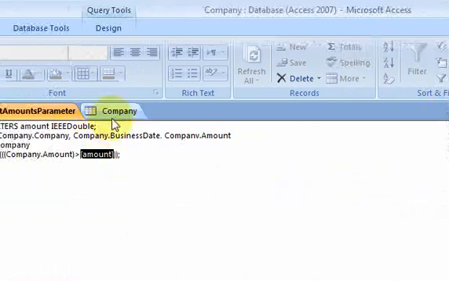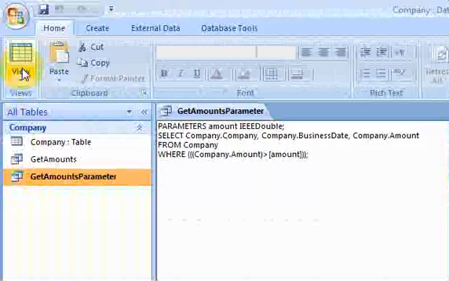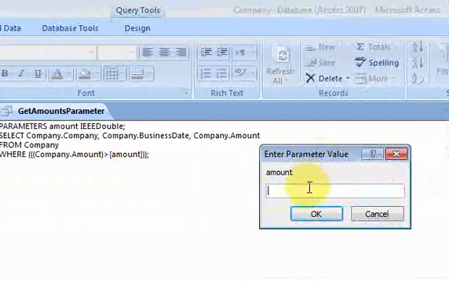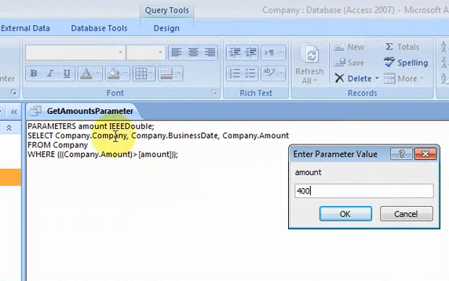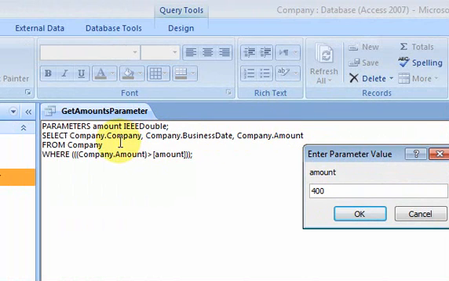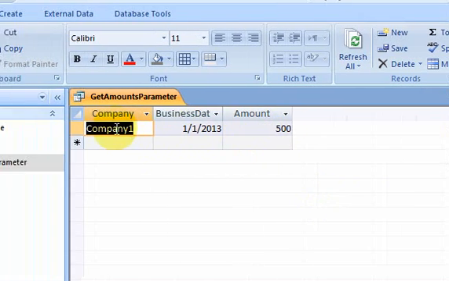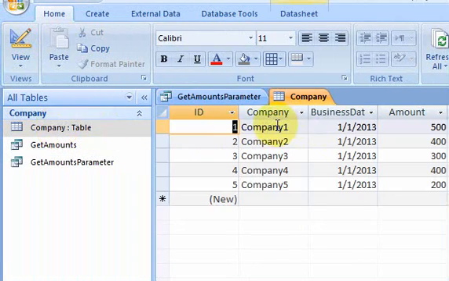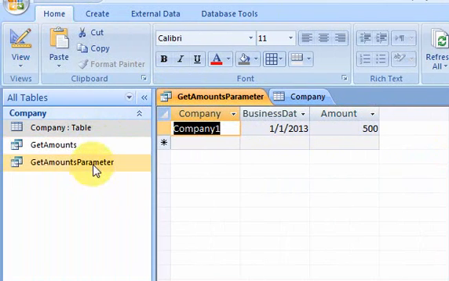If I run this query, I can go down here and double click it, and it's running the query and it asks me for a parameter value. If I put in 400, it's going to select the company, the business date, and the amount from the company table where the amount is greater than this number here, 400. If I click OK, I get one row, the row that I just showed you, the first row with company 1, and the amount is 500 right here. Okay, cool. So that's what this stored procedure does.